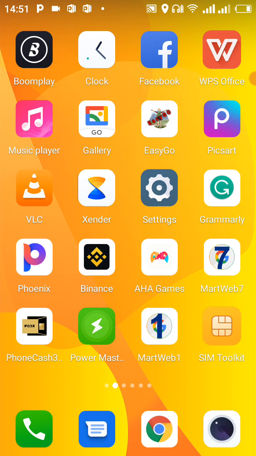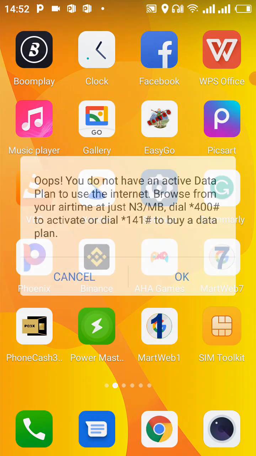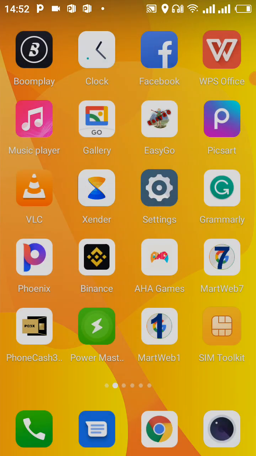You can call it the first one or second one, no problem. What I'm trying to tell you is that we have two login sections in Martweb. We have the first login, which is logging in to the app. Let me just use Martweb one to do the example.